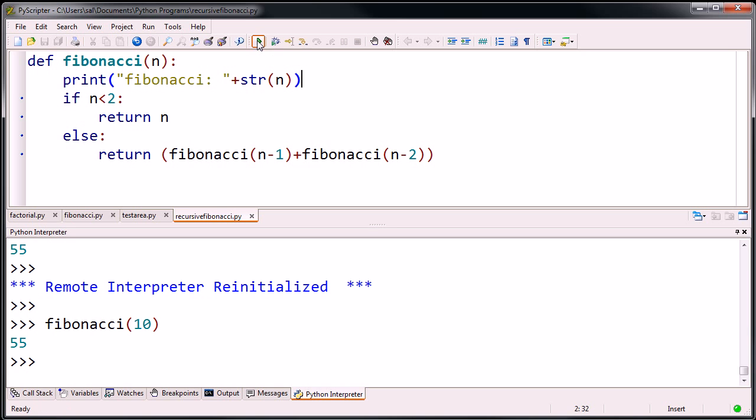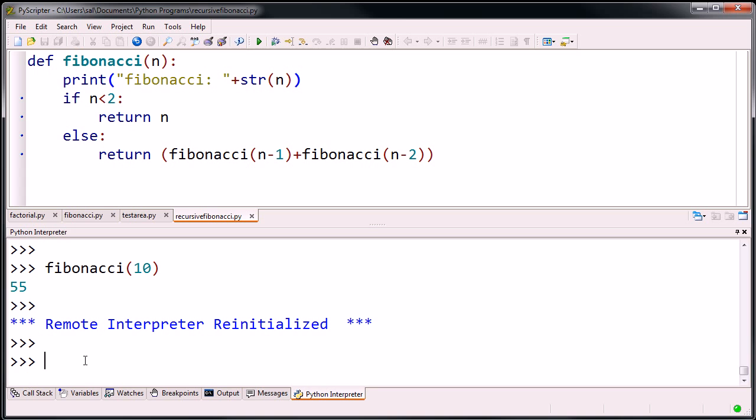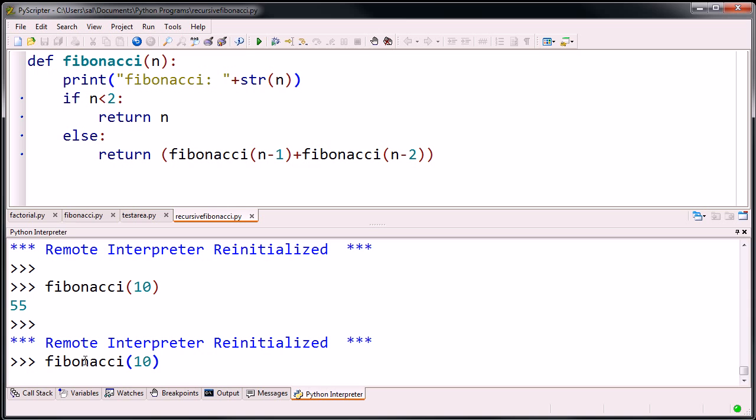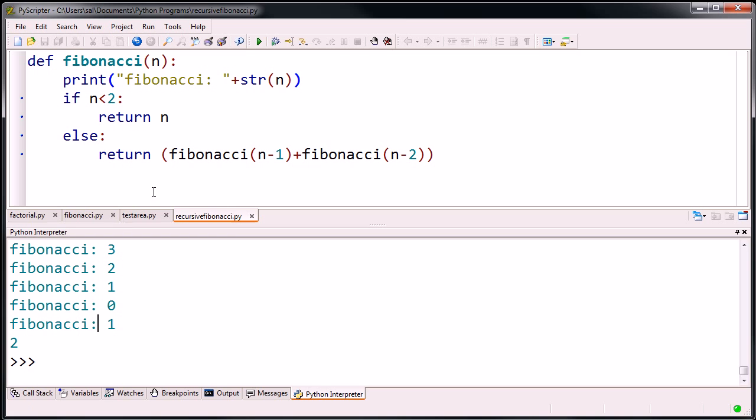So the function is defined. So let me do Fibonacci of 3. So notice, when it called Fibonacci of 3, to do Fibonacci of 3, it had to call Fibonacci of 2 and Fibonacci of 1. And then to do Fibonacci of 2, it had to call Fibonacci of 0 and Fibonacci of 1. So it had to do all of these calls to Fibonacci just to calculate the Fibonacci of 3. And then eventually it gave you the answer.